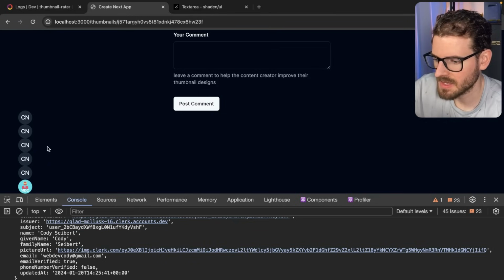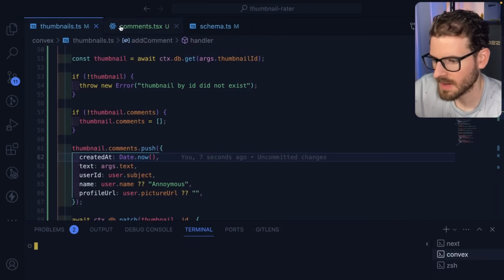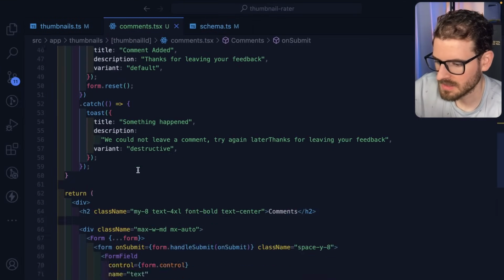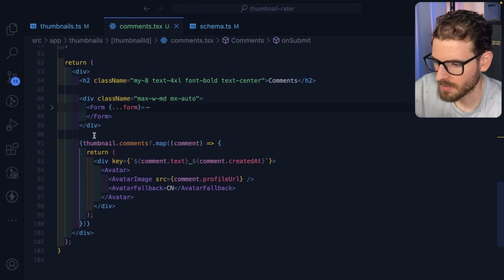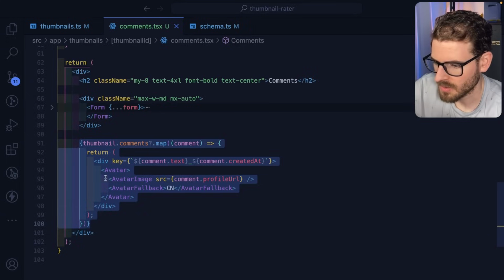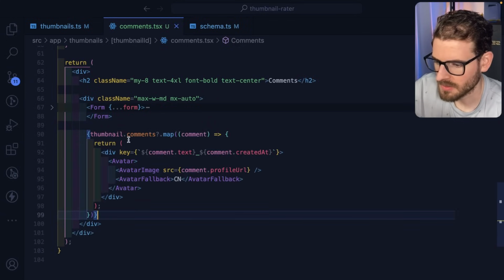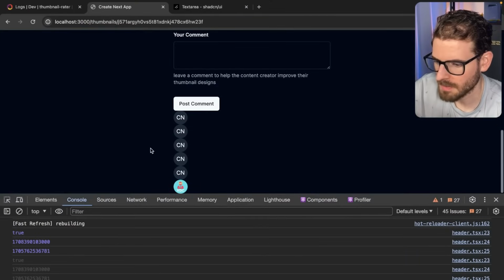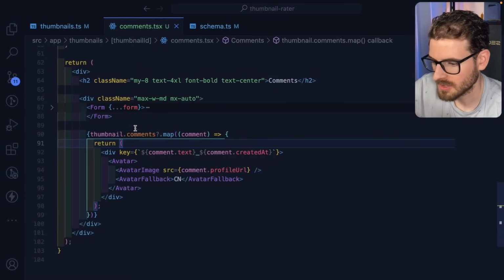So second thing is that this thing needs to be contained inside of that max width thing we added. So let's go back to comments and let's see if we can add that inside of the proper place. So I'm going to take all this code. I'll just put it underneath the form like this. It should show up.